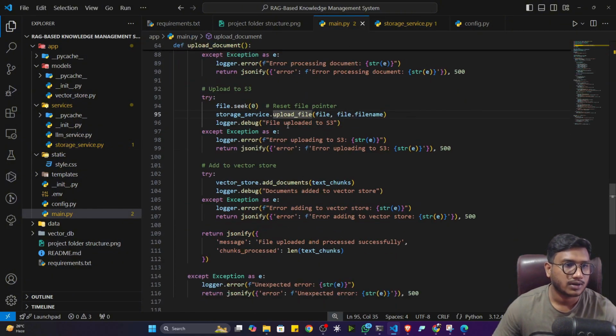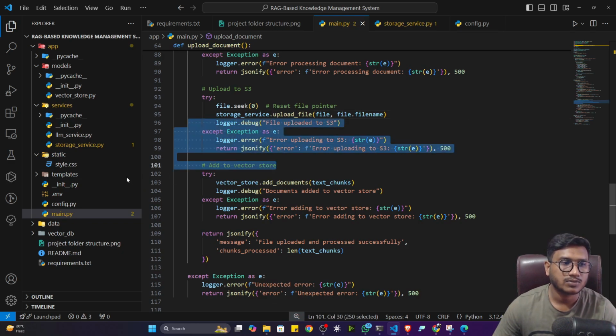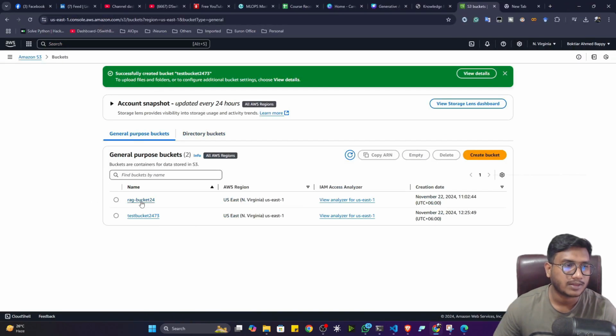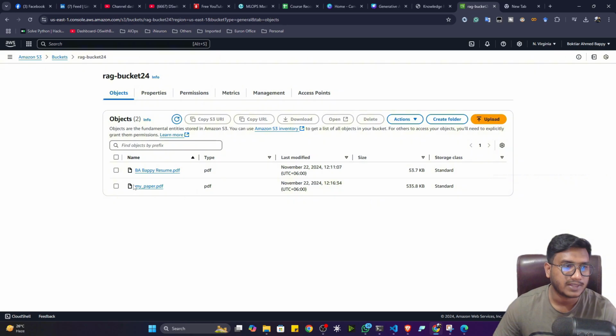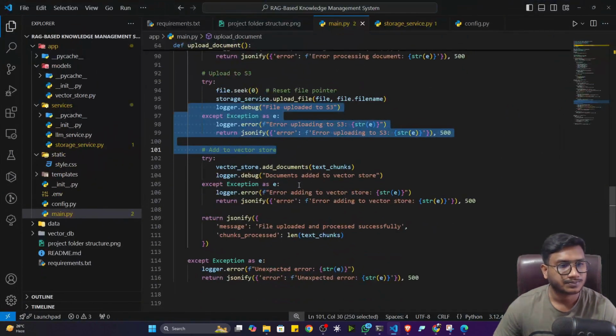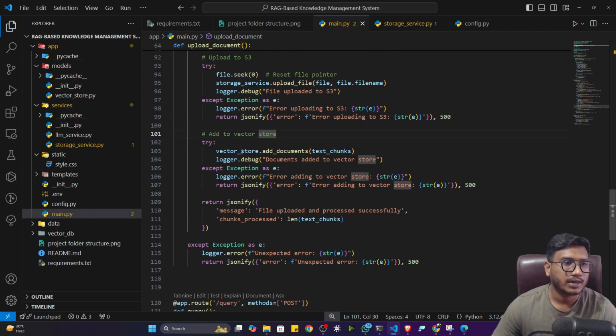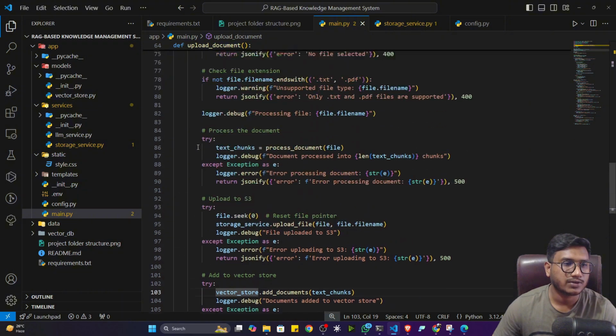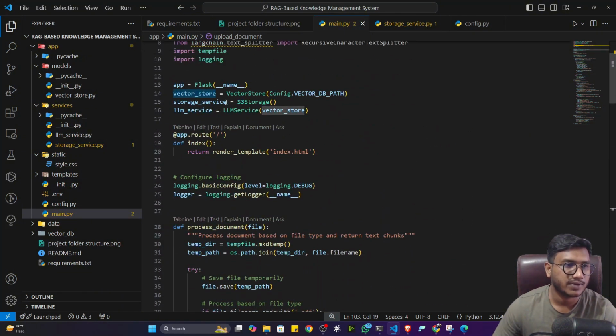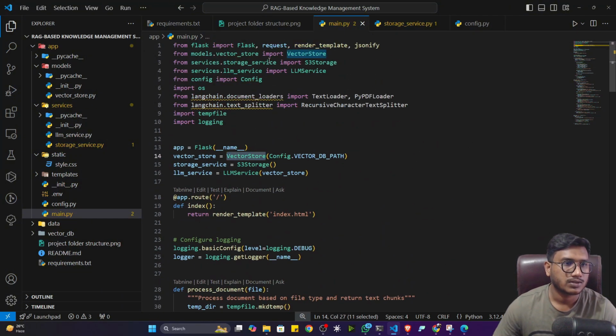Once I upload my file, it will be uploaded in the bucket. If I show you, see, this file is uploaded in the bucket. Then once it is uploaded, we'll also be creating the vector store. How do we create the vector store? We'll be using the vector store functionality. Here I already initialized the vector store. This is the function I have written. Now let me show you the vector store.